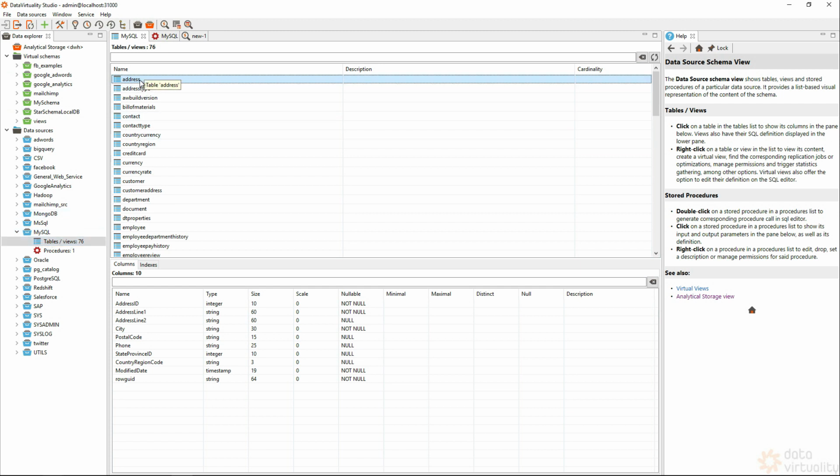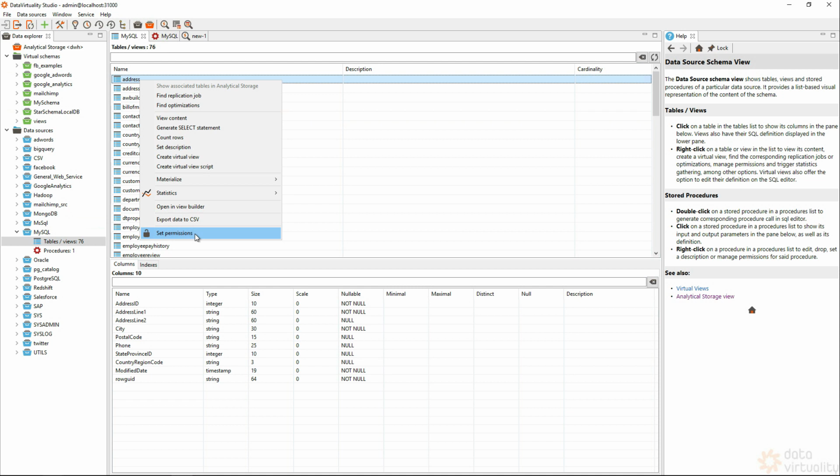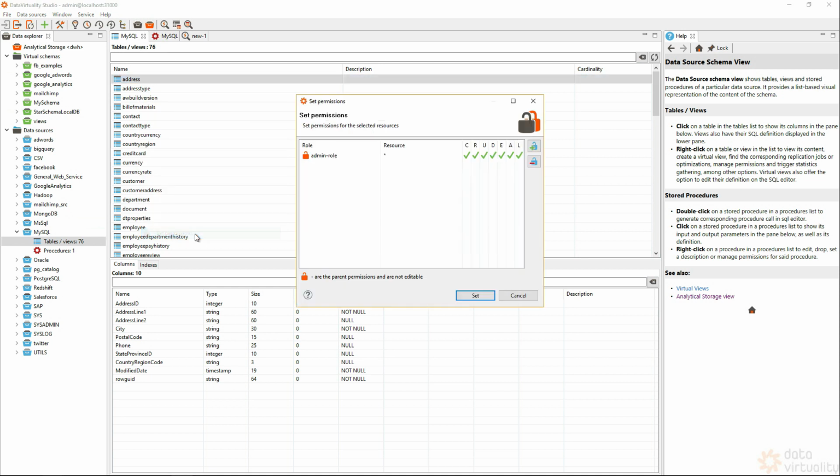So let's take a look at address here and what kind of options that we have. So one option we could do here is set the permissions. So we can set the permissions explicitly on this one table. And let's add some roles here. So let's say the data analyst is allowed to read and update. So I can just adjust this here, and the BI user will only be allowed to read from this table. So I quickly set the permissions, and these are effective on the Data Virtuality server.